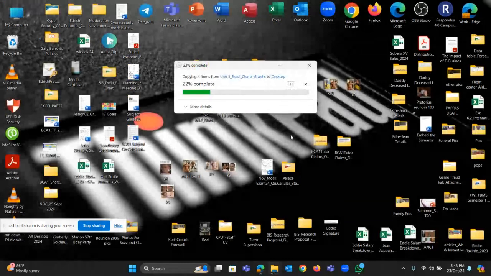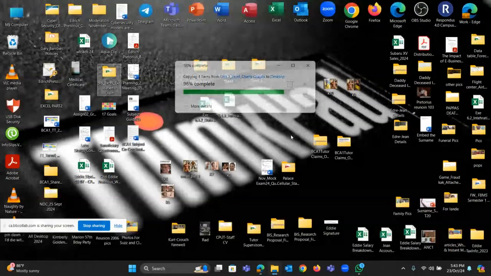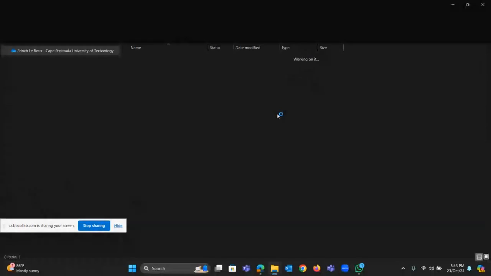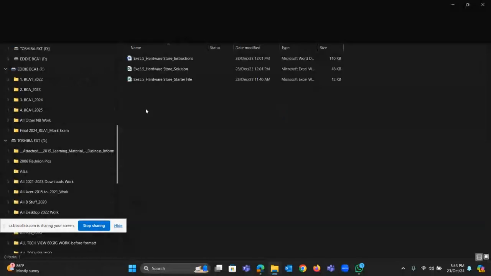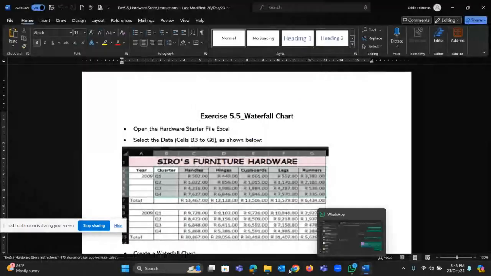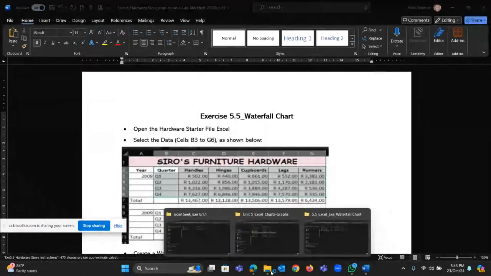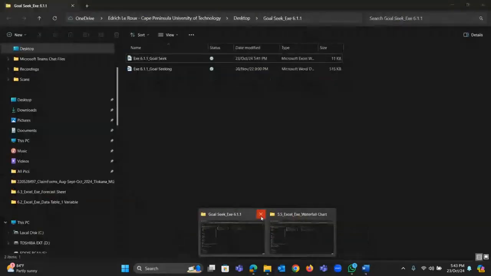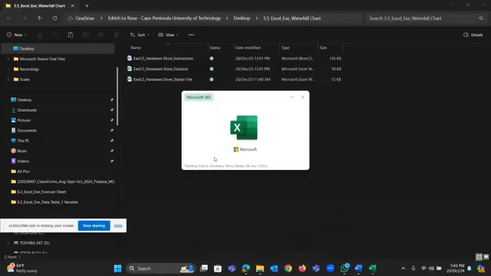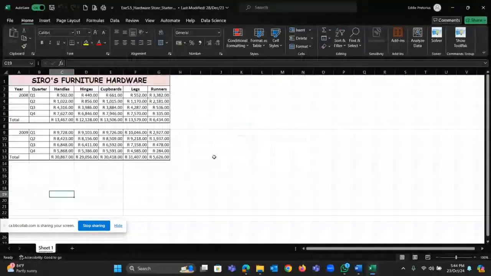So just give it a couple of seconds. Okay, let's see what they want us to do here in this exercise. Double click. Open up the starter file. There's the solution. Open up the instructions and open up the starter file. We're working here in the starter file. Just give it a couple of seconds to open up. Let's see what they want us to do.